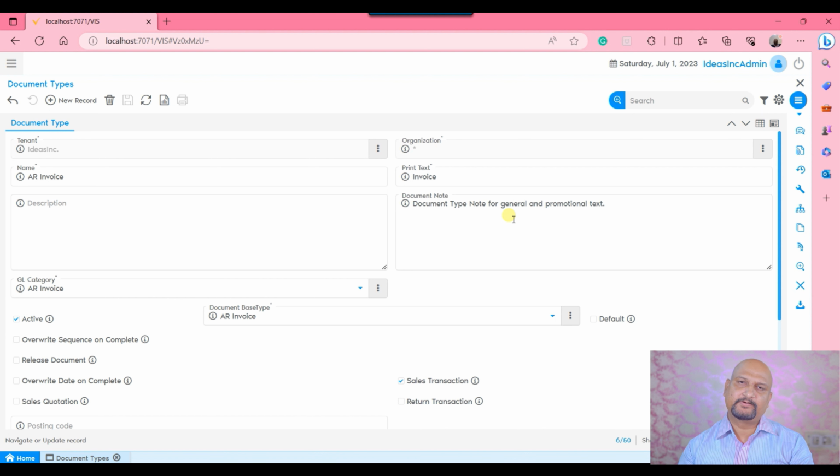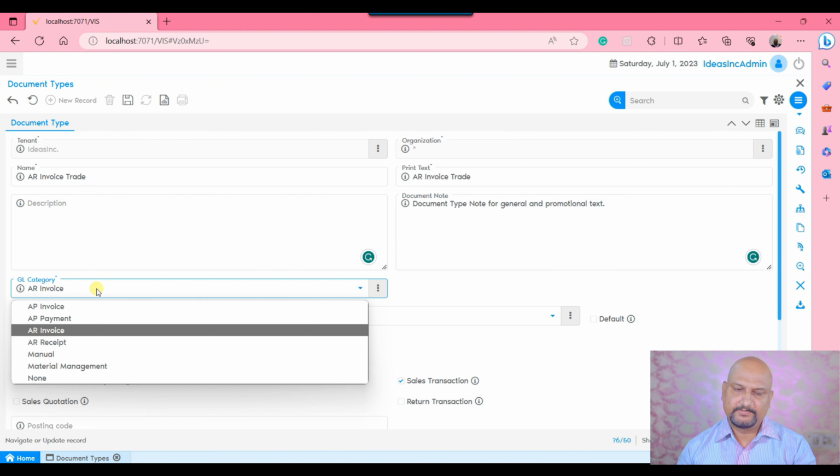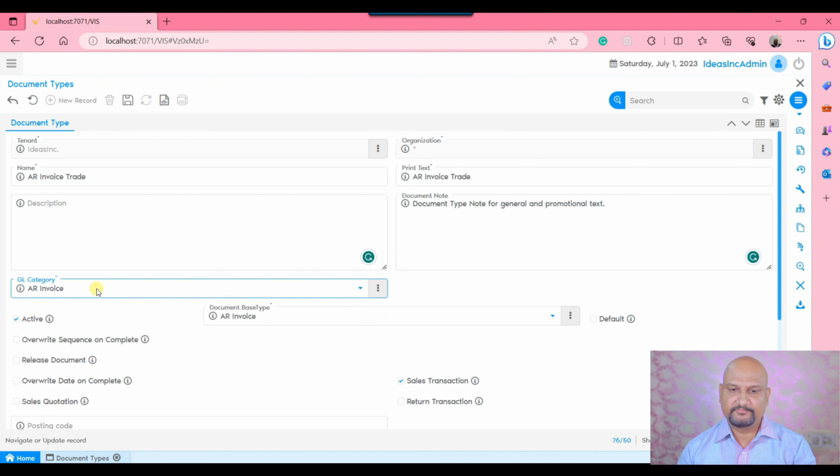That can be a requirement from the customer, that there would be a certain series for the trade documents and a different series for the non-trade documents. So what I will do in that case is use the existing record and I will say trade. And if somebody wants it to print the same way, then I would say AR invoice trade. My GL category is going to be here, out of these, it is going to be AR invoice.